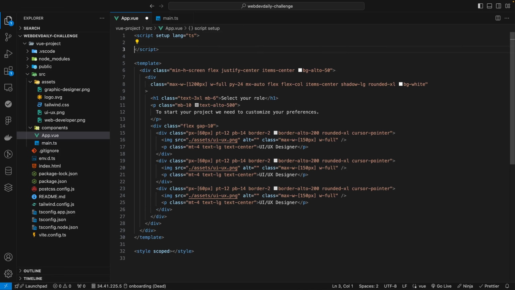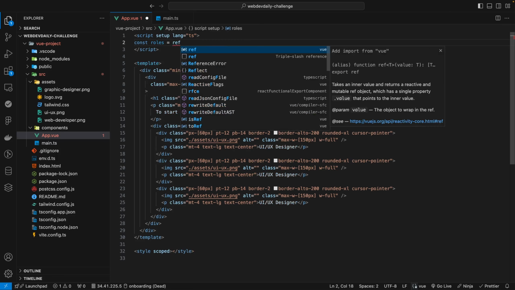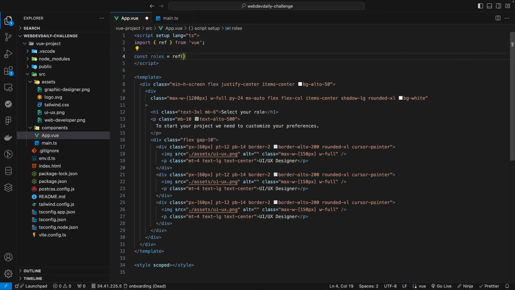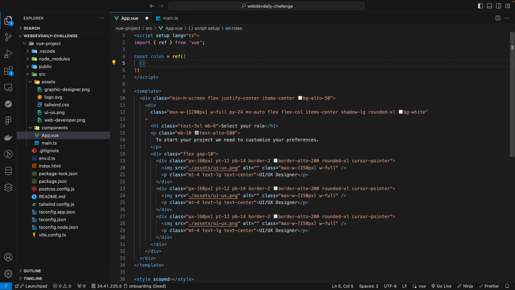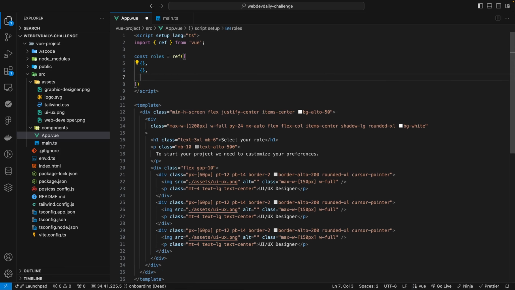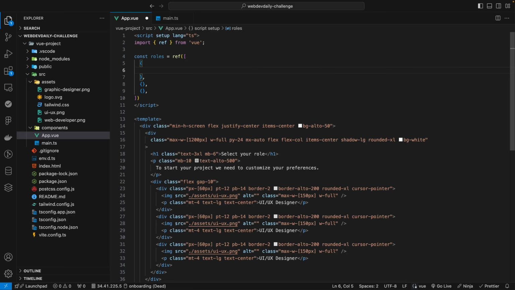So inside of our script, we can create a new variable and call this roles, because essentially that is what this is. Then we can set this equal to a new ref, which is going to make our array reactive, and we can import that. Inside of this ref, we can define an array, and then we want to have a couple of different objects for the different roles that we're going to have inside of our challenge here. Inside of each one of these objects, we can provide a title. The first title is going to be UI/UX designer. The next role is going to have a title of web developer. And the last role is going to be a graphic designer.